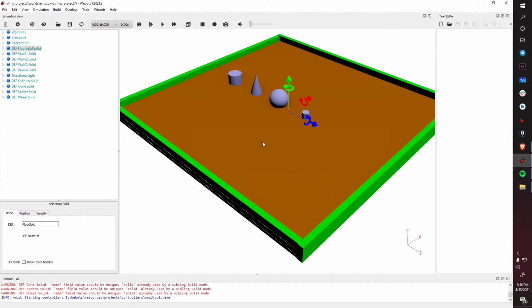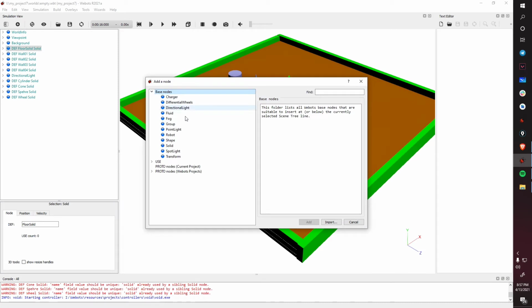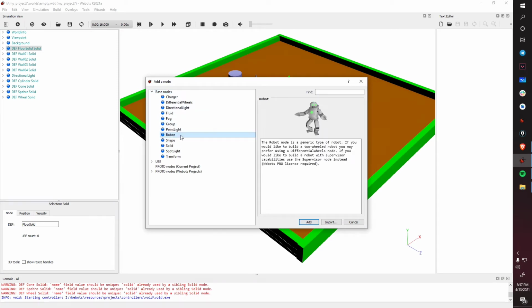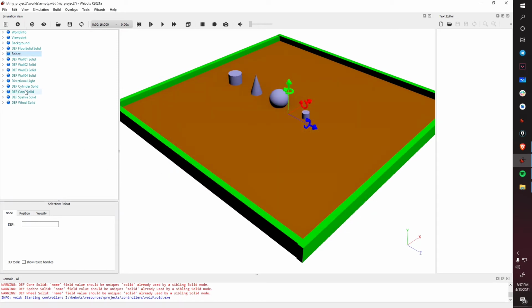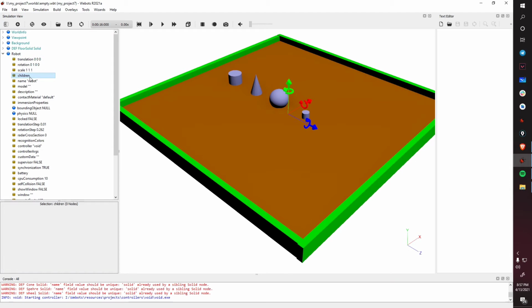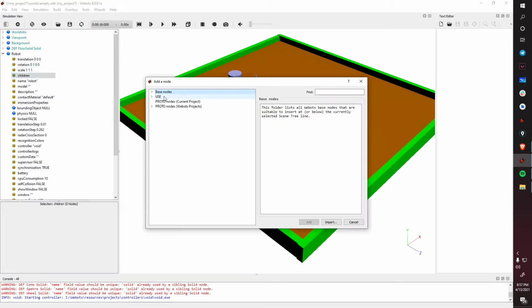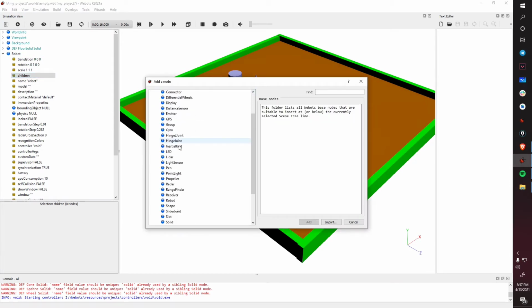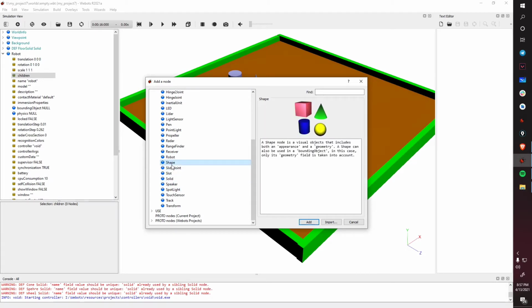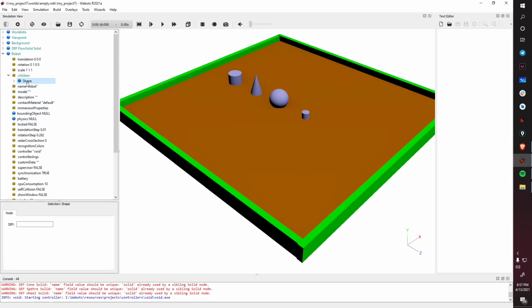I'm using the same environment where I've previously shown you how we can add walls and make certain objects. If you want to make a robot, go to the plus sign to add an object, go to the base nodes, and you can see there is a node called Robot right over here. So add that. After you're done adding that, just go inside, search for children, and over there search for shapes. Go to base nodes and then search for shapes. We're going to add a shape to it.